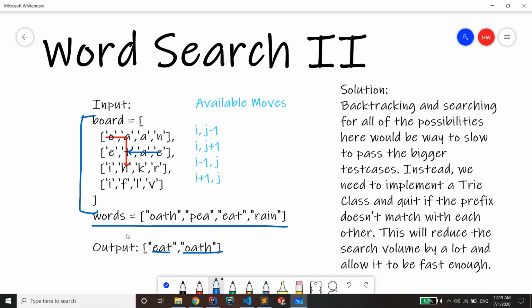So this question also asks you to output it in a list. However, the list doesn't have to be in alphabetical order. The output example says alphabetical order, but it's fine if it's in any order.